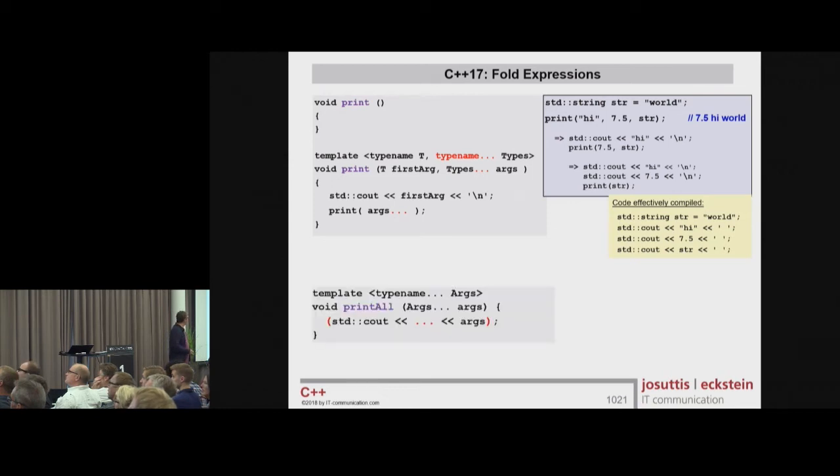We have something better. For these cases, there is a fold expression. Fold expression is a new feature of C++17, where you can say, for all the arbitrary number of arguments I give you here, please combine them with the less than operator, and on the left there should be std::cout.